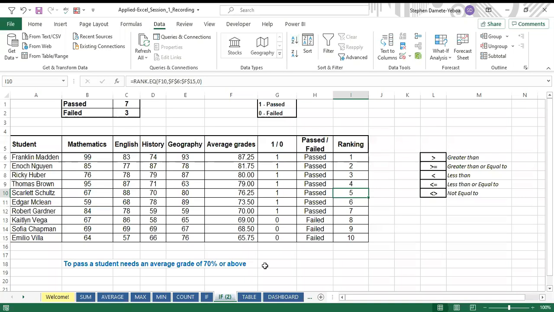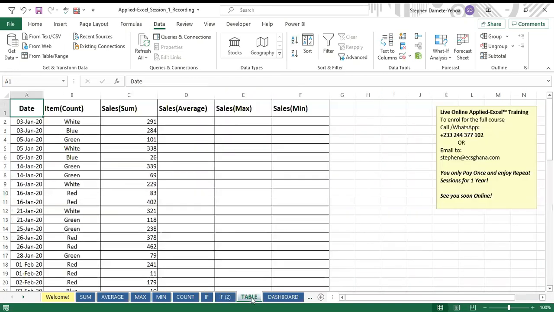Now, let's move on to the next sheet where we'll look at building a database and then formatting it with a table tool. Then we also do a dashboard out of it. That will be just a glimpse of the dashboard course that you can actually take part in when you enroll. All right.